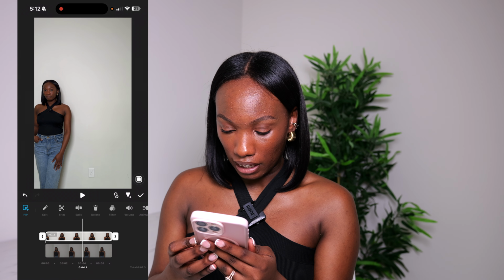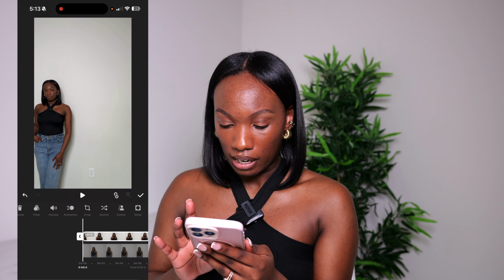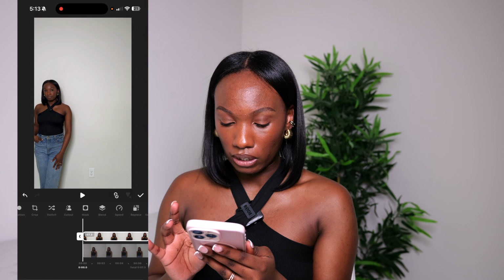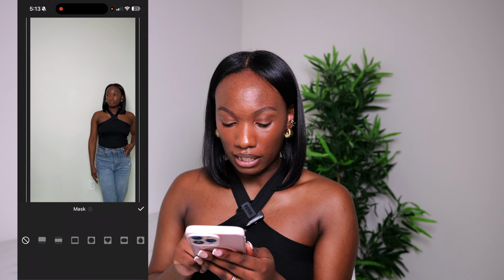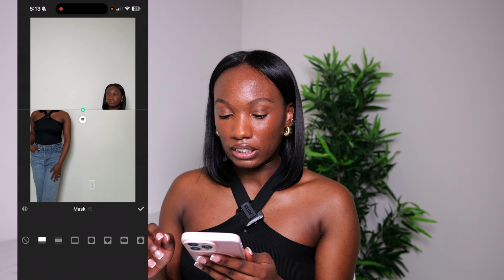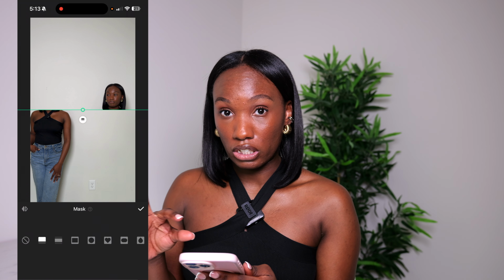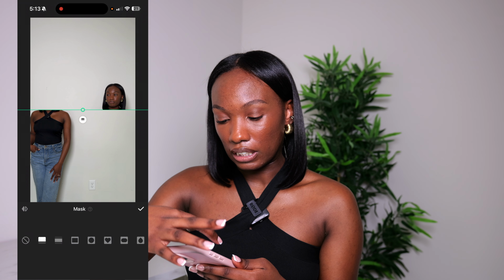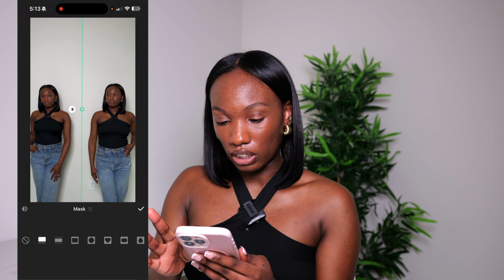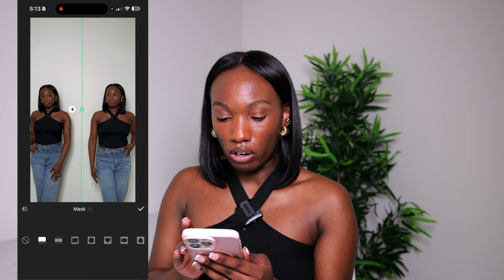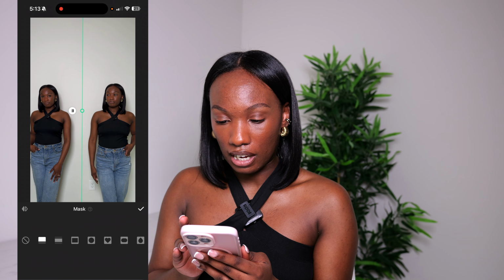Okay, so I'm going to scroll to the beginning of the video, and then in the menu section here, I'm going to click on mask, and I am going to choose the very first option that we see. And as you can see, this gives us a horizontal line. So I'm just gonna take 2 fingers and turn it clockwise, just like that. You can also move the line from side to side.